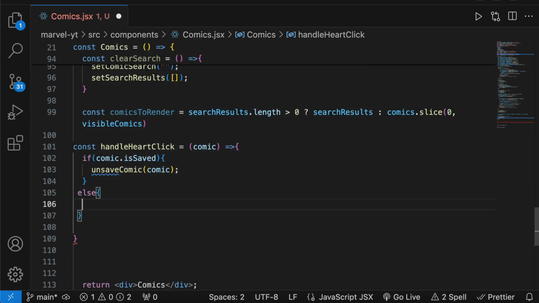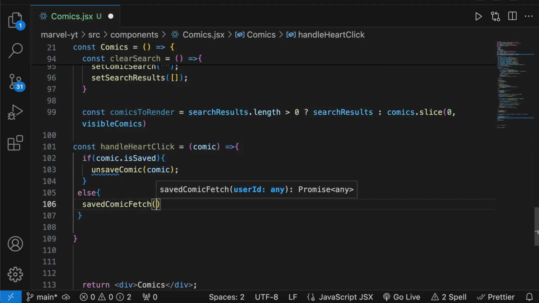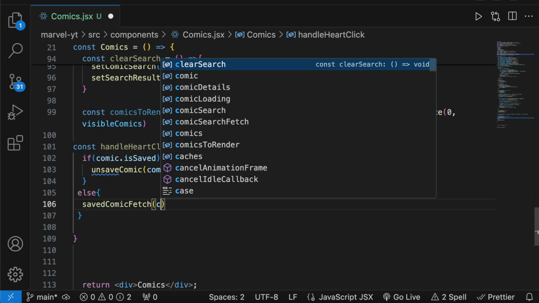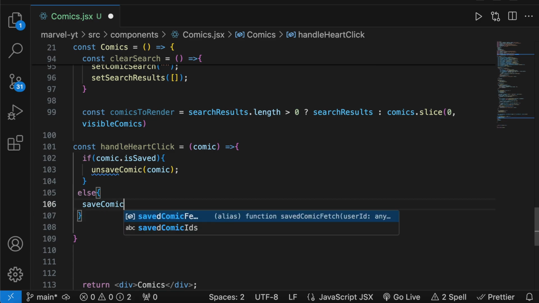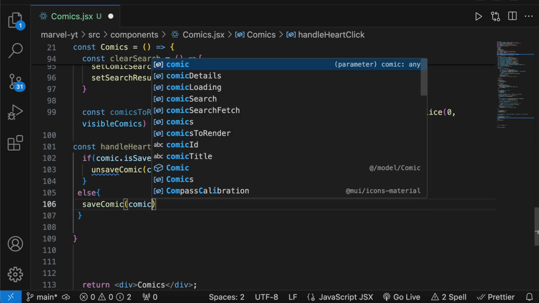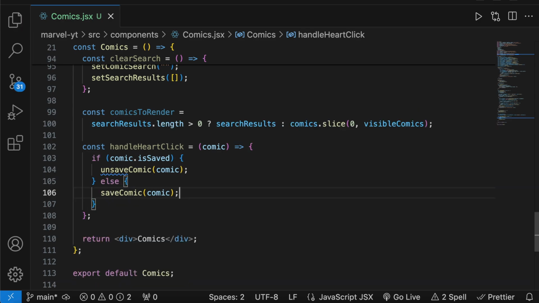And then here it says else. So we have else save comic, and save comic is also going to be a function we write. Let's see, I don't know why it keeps doing that. So this is going to be save comic. All right, let's leave it at that, and then this is going to be comic.